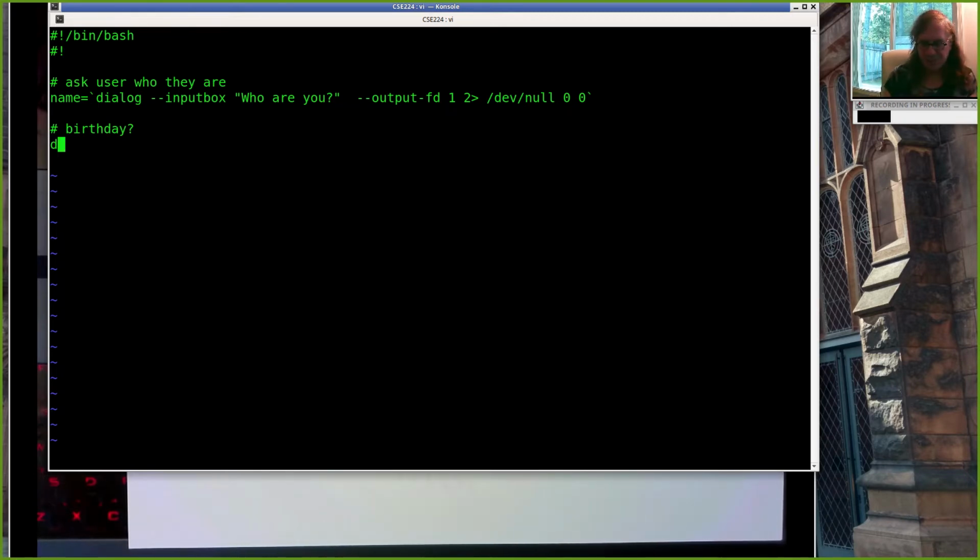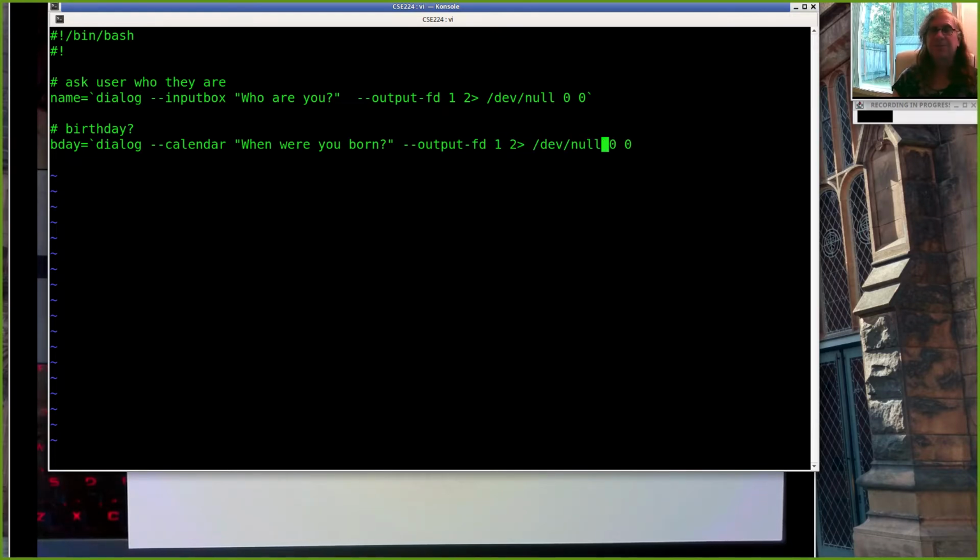So I'm going to do a dialog dash dash calendar, and I'm going to put a title, which will be when were you born. I don't know if I have to specify a default date, so I'm not going to. And I'm going to put all of this inside back quotes and say the same thing, dash dash output dash FD 1 2 greater than /dev/null and a back quote. And then I'm going to clear my screen and echo hello name, you were born on birthday.